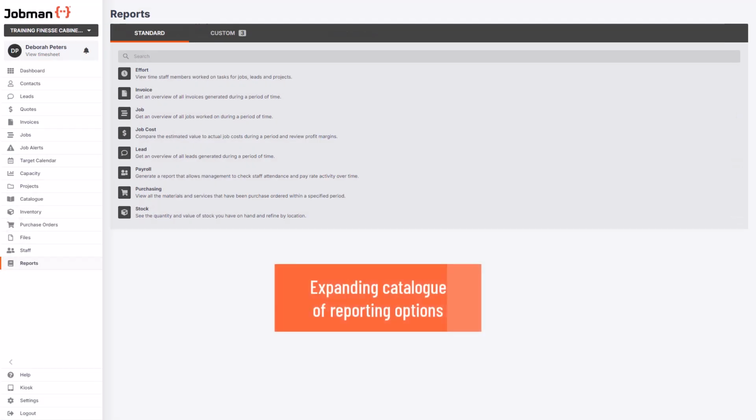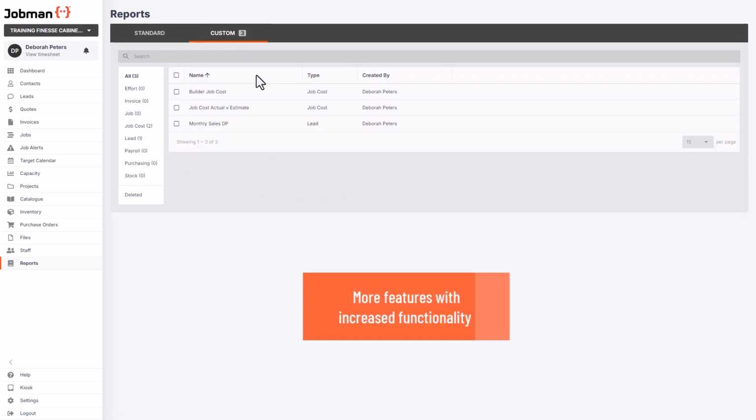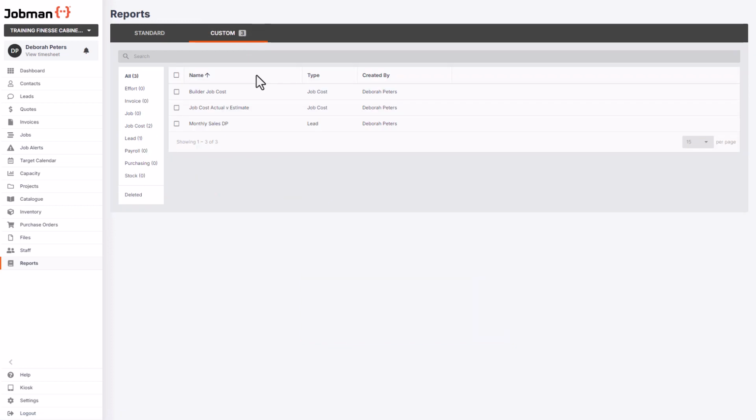Reporting is a top consideration in business, and Jobman delivers mobile-friendly real-time data. With an ever-expanding and continuously improving catalog, there will be an option for what you want to achieve.